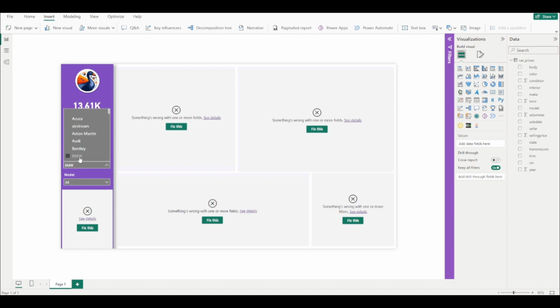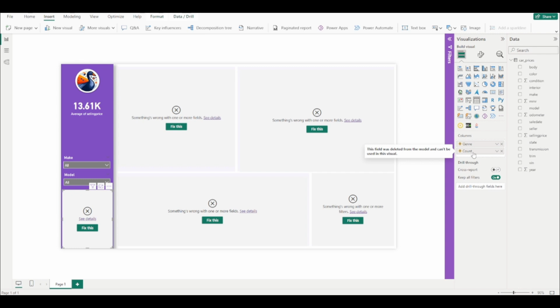Cool. So I want to only look at BMWs, and within that, only one series. Fantastic. And again, if I want to clear the filters, that's very easy too. You can see how it automatically updates this here. We had a table there with just a few different columns, genre and count. Now that's the count of how many of each genre there was.